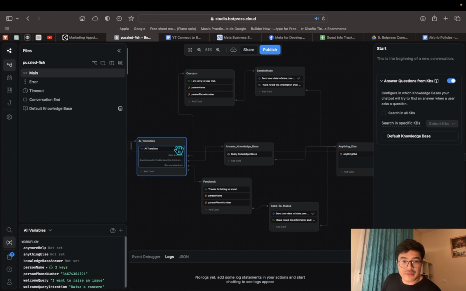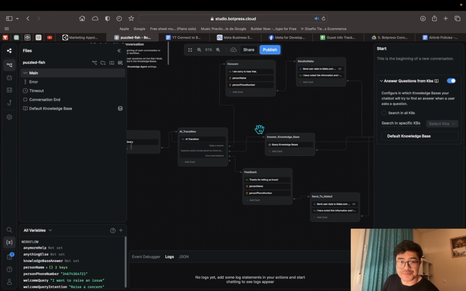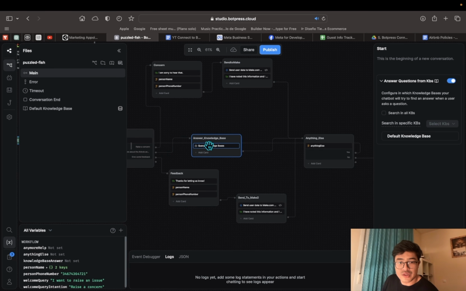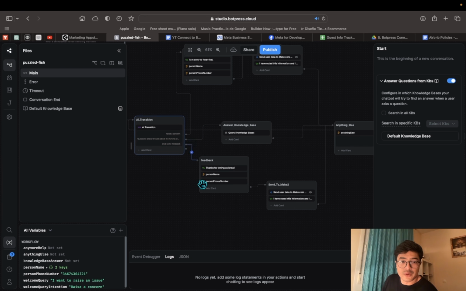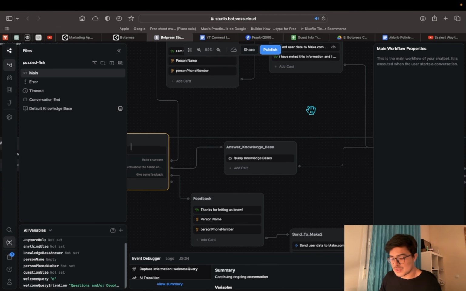To recap, we have the raise the concern section, right? We have the one where we ask regarding the knowledge base, and we have the one where we ask the user to give us some feedback. So I realized a couple things that I want to correct, okay?